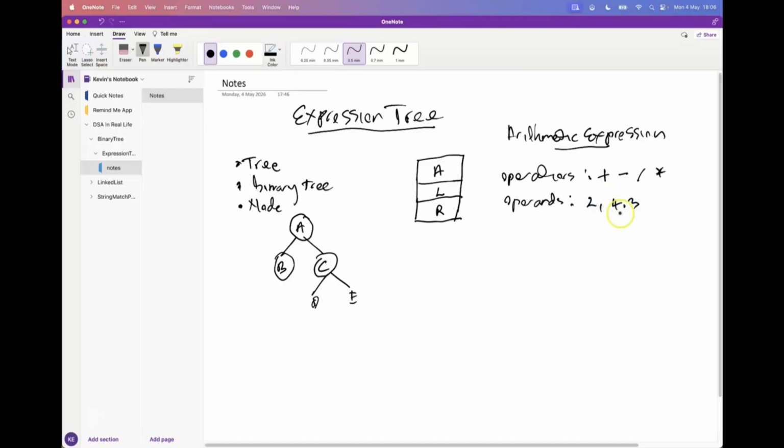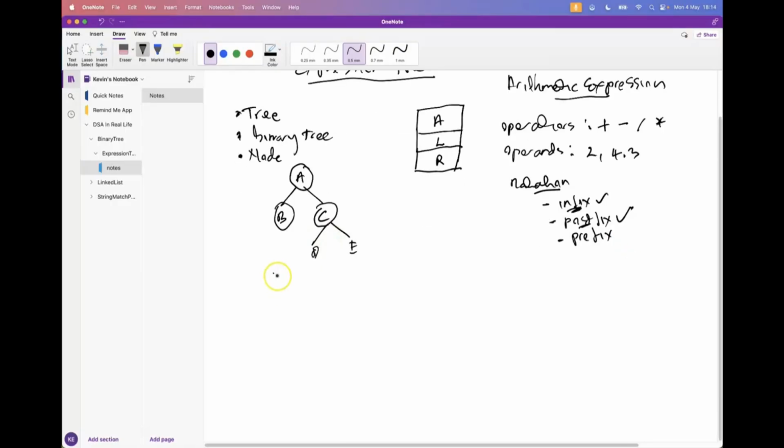4.3, and so on. Okay, so an arithmetic expression can be shown using 3 notations. We have the infix, we have the postfix, and we have the prefix. What is important for us to successfully implement our solution is the infix and the postfix. Okay, so this and this. So let's start by understanding what an infix is all about.